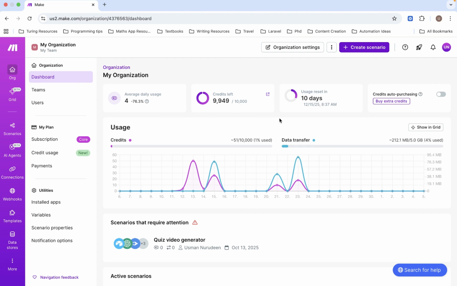This is your main dashboard. This is where you will see your scenarios, recent executions, and your connected apps. So from this dashboard, you are going to be able to see everything about you on make.com. Now from here, we can see the average daily usage. As you run your automations, you are going to see how your credits are being used on a daily basis. Credit left shows you the amount of credit you have left for a specific month.